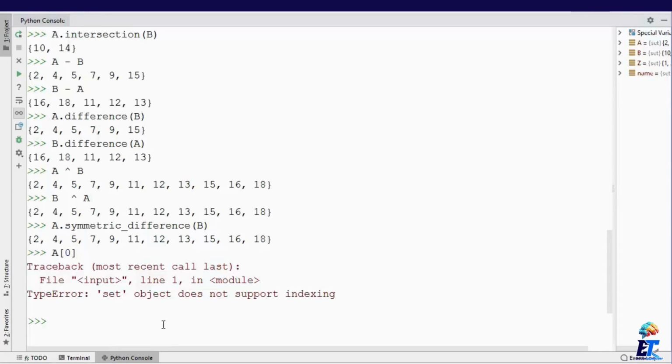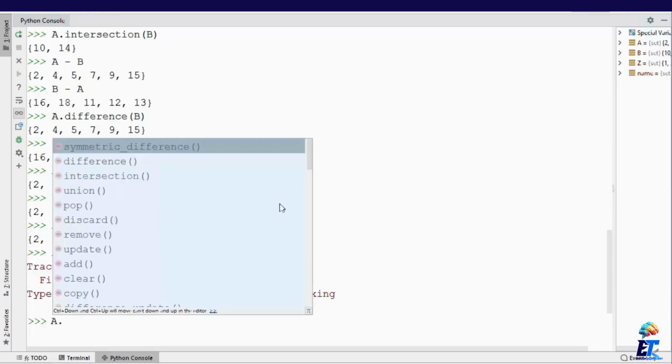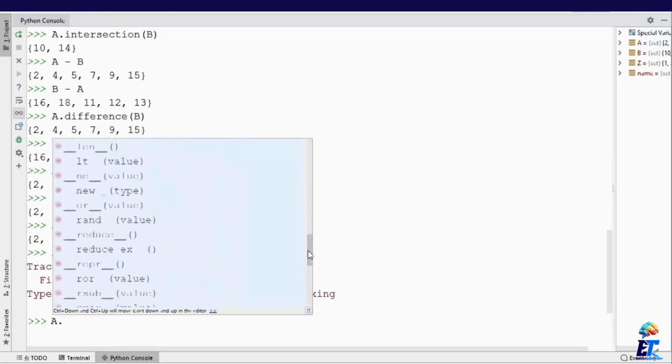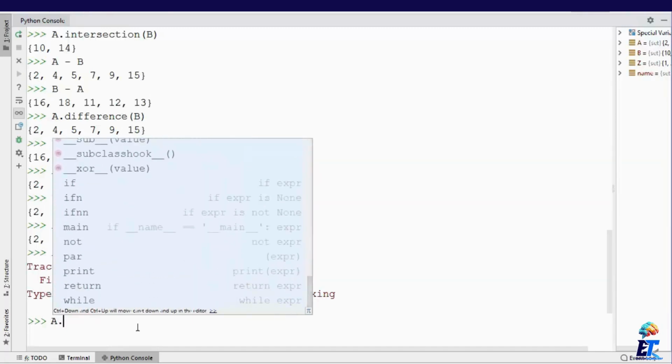Now if you want to find out what all other methods you can use with sets, you can create a set and then write the name of your set and then press dot here, and you will be able to see this is the list of all the methods which you can use with the sets.